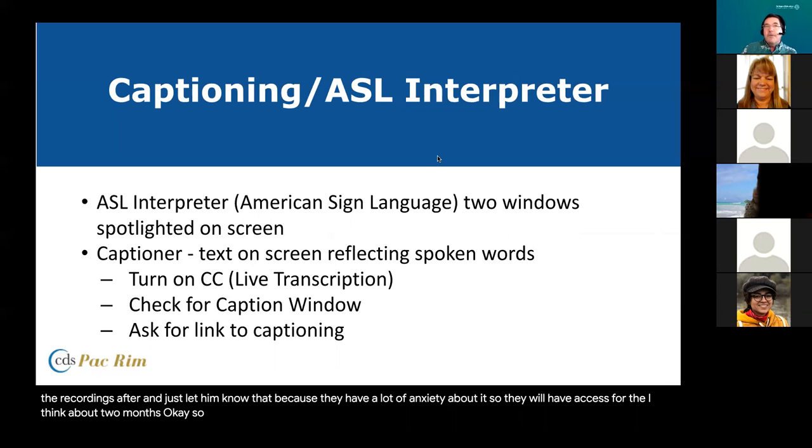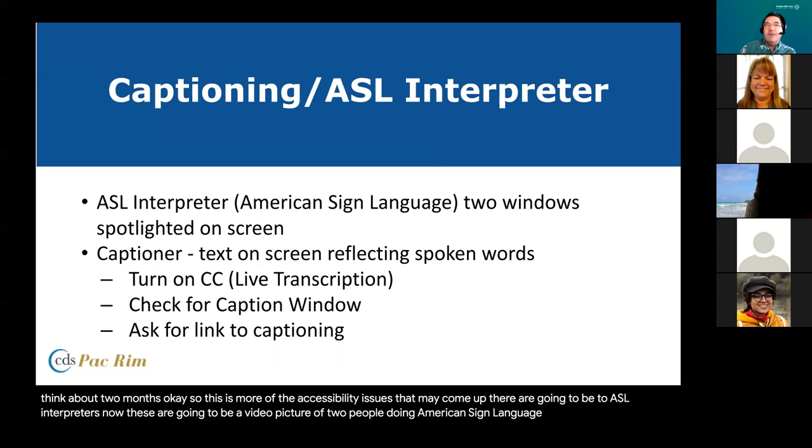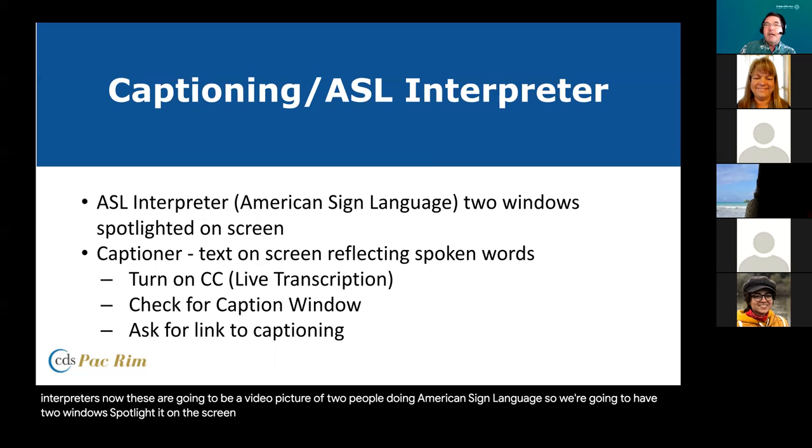Okay, so this is more of the accessibility issues that may come up. There are going to be 2 ASL interpreters. Now, these are going to be a video picture of 2 people doing American Sign Language. So we're going to have 2 windows spotlighted on the screen. That means all the screens should be able to see them. The 2 interpreters are going to be switching off.